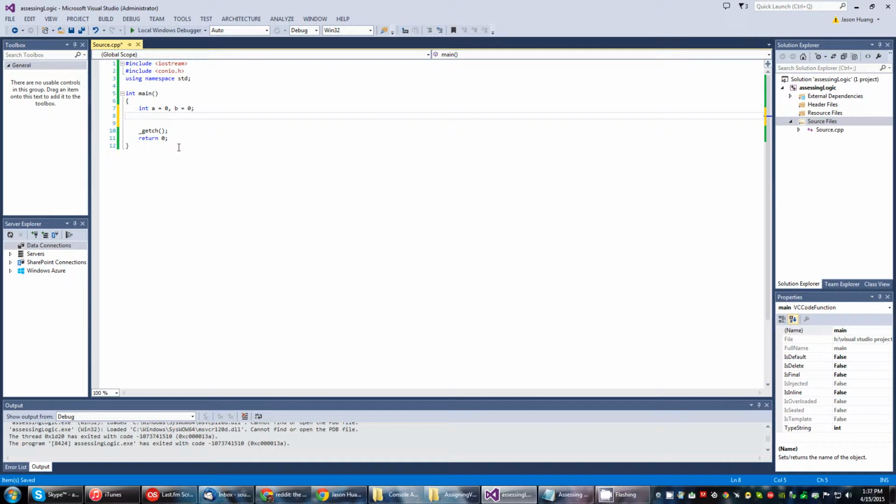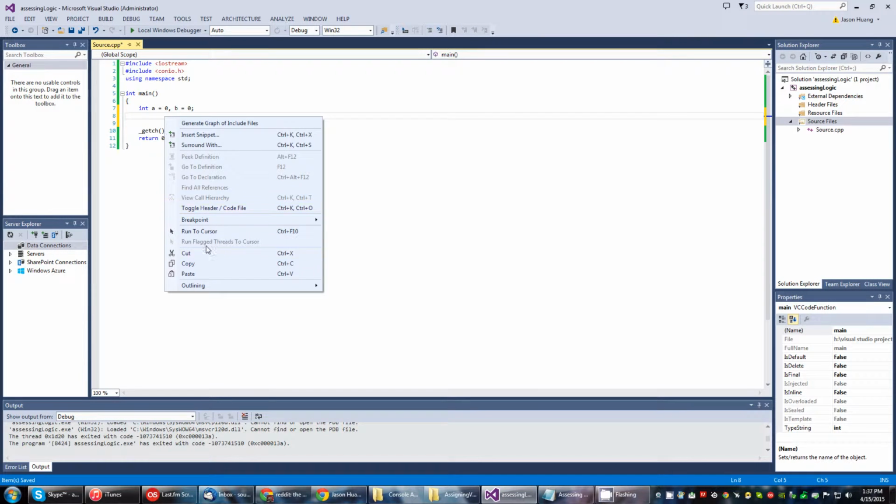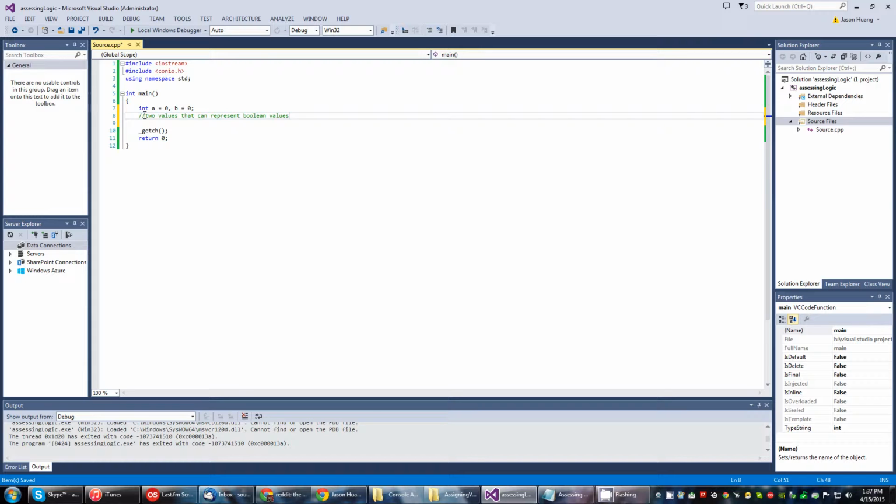Alright, so let's explain these two variable types that we're going to be using here. Two values that can represent Boolean values. Well, that's messed up right there. That's supposed to be 1. 1 will be true, B will be false.